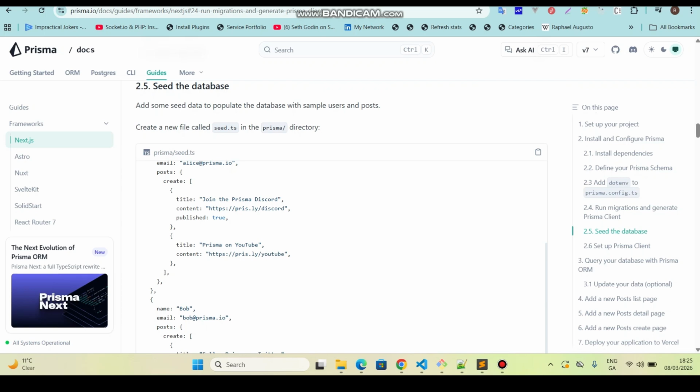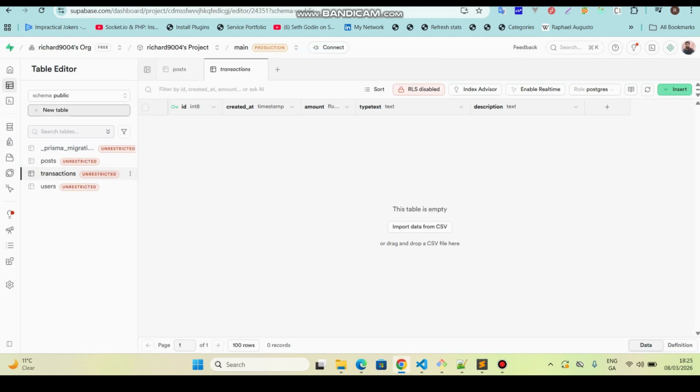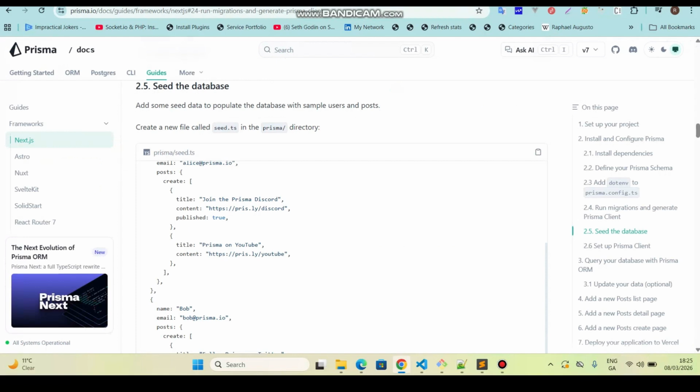In the last video, we have seen how to do migrations and we have migrated tables into Supabase. So we have migrated all these tables, that is post, transactions, and users. Now in this video, we will see how to create database seeding.